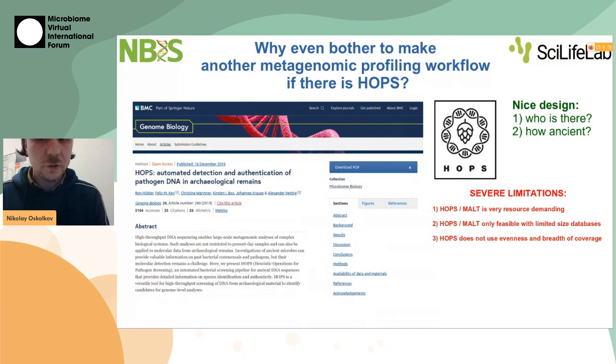For example, it's very resource demanding. We are literally talking about a few terabytes of RAM, which should be used as a routine, and not many labs have a few terabytes of RAM on their computer clusters. This leads to the constraint that HOPS and its internal aligner, which is called MALT, are only feasible to use with a limited size database. And as I showed previously, small databases are less accurate. So you sacrifice accuracy if you use limited size databases.